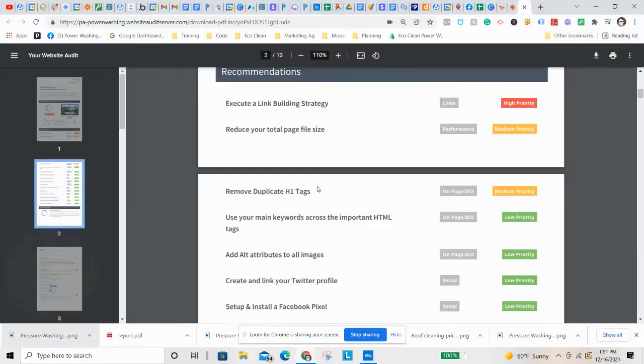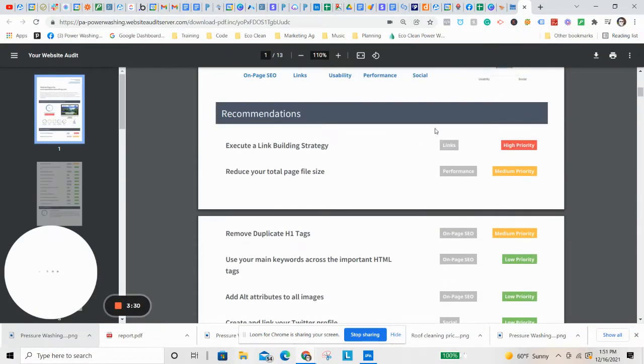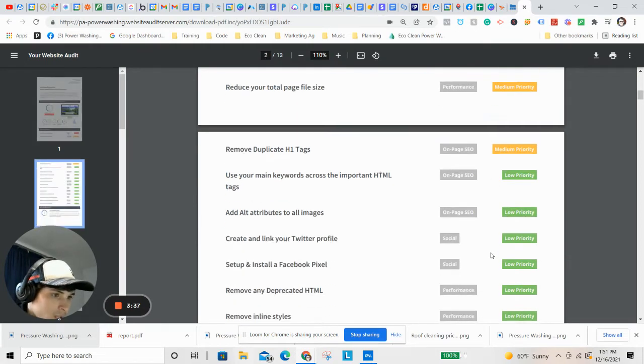Let's go check a couple more important things. You can see here it tells you the priority as well. Link building is pretty important, which is really just setting up your citations. It's not hard. It's very, very easy. It just takes time.